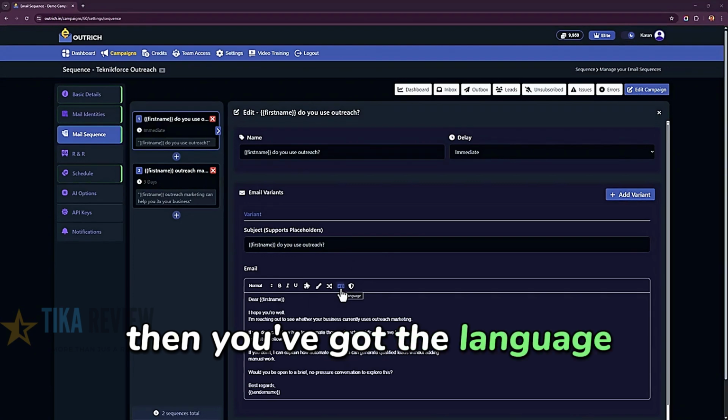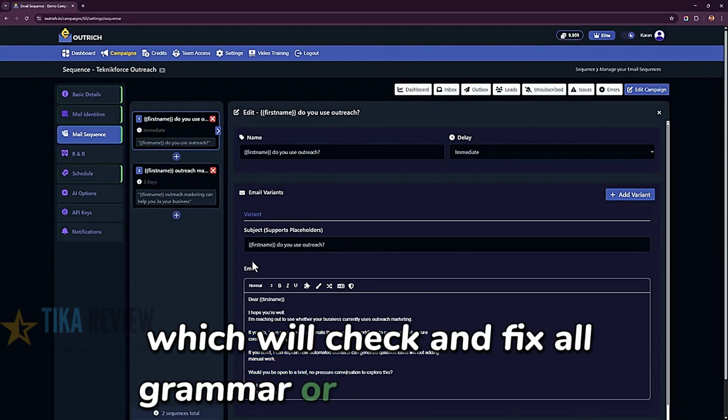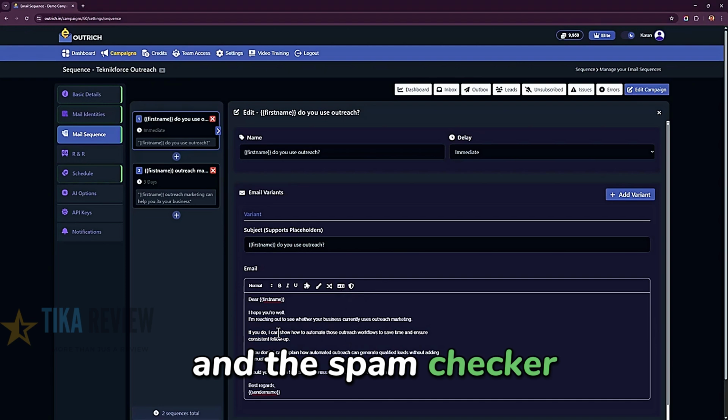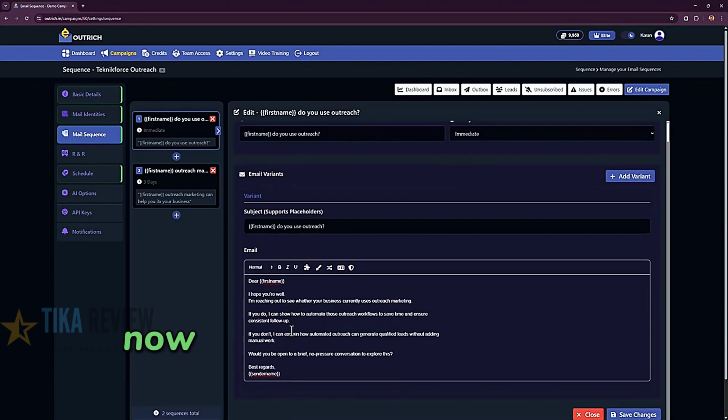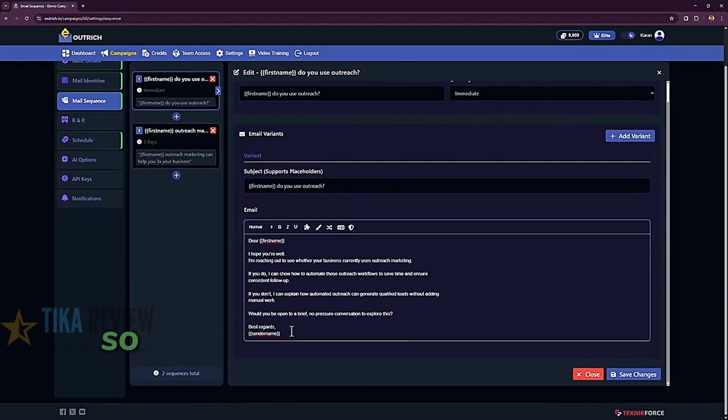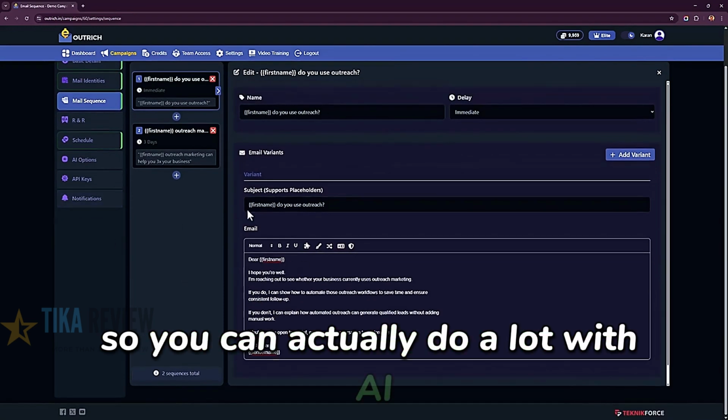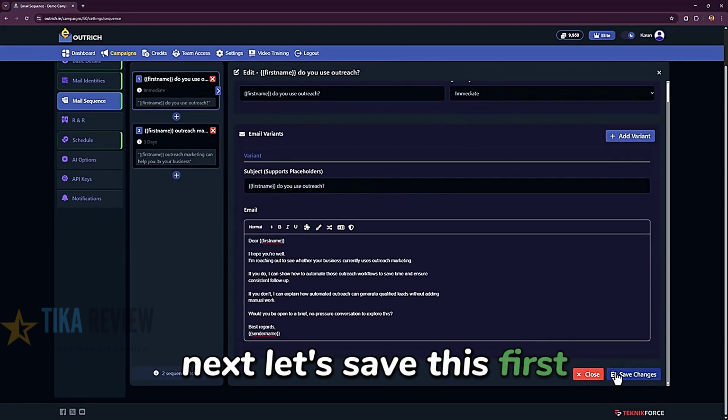Then you've got the language checker, which will check and fix all grammar or language issues, and the spam checker, which will look for spam keywords and remove them or change them. Now remember, Outreach is AI powered, so you can actually do a lot with AI. Next, let's save this first.